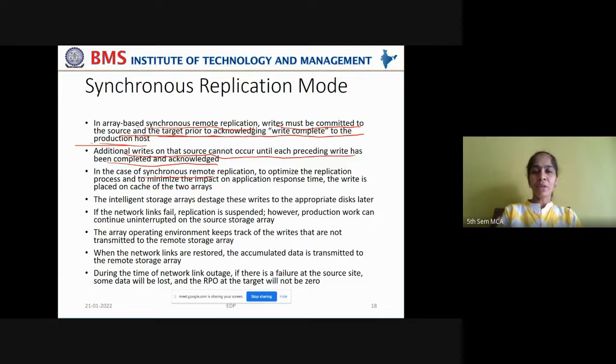Now, in the case of synchronous remote replication, to optimize the replication process and to minimize the impact on application response time, the write is placed on cache of the two arrays. So, in order to optimize the replication process, meaning to reduce the response time, meaning to receive the acknowledgement that the write operation has been completed quicker than usual, the write will be placed on cache of the two arrays.